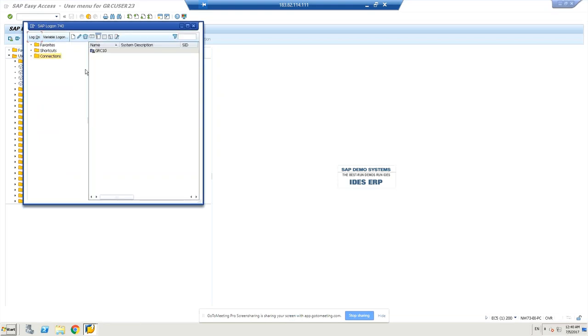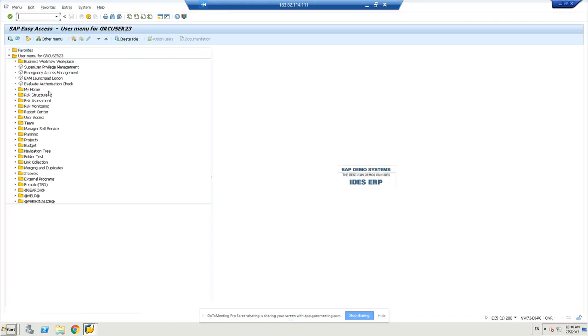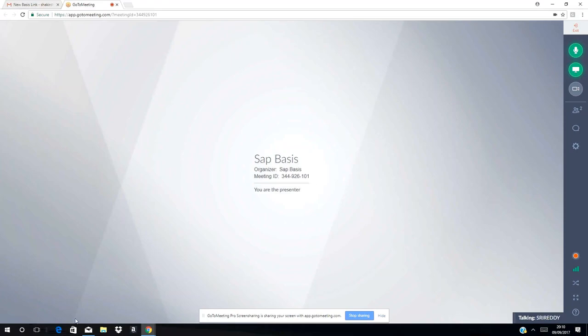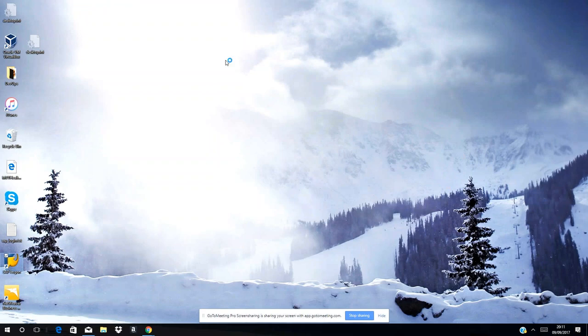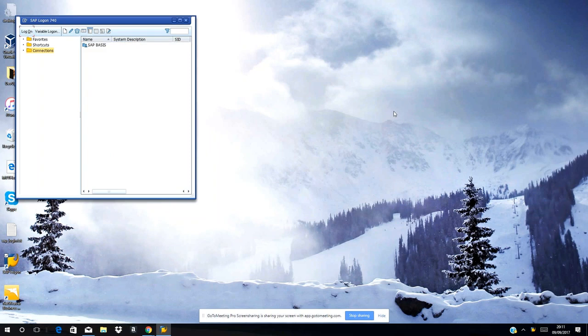Log off, log off. Close this remote desktop connection. Are you closing this remote desktop connection? Okay, you want me to close this one? Yes, you can log on to SAP GUI. In your desktop, the GUI is there, log on to SAP GUI. What's the difference? It's a remote desktop, both are different servers. So your SAP remote desktop is the GRC server, and this is the Basis server.